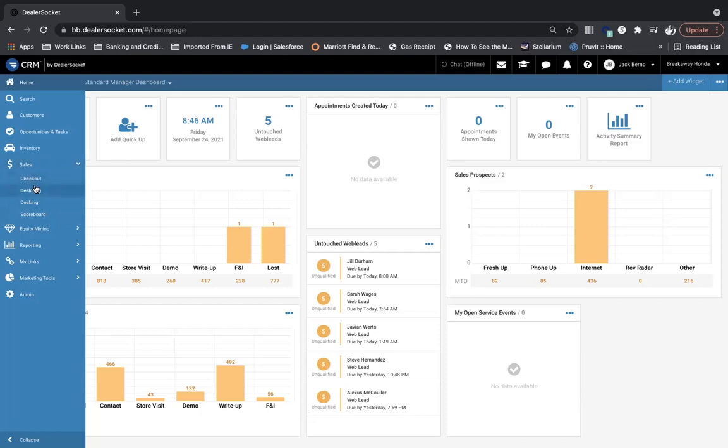For certain dealerships, you might only see 3, so don't be alarmed, because a desking tool is something that we pay extra for to have this feature. So I'm just going to go over these 3 features here.